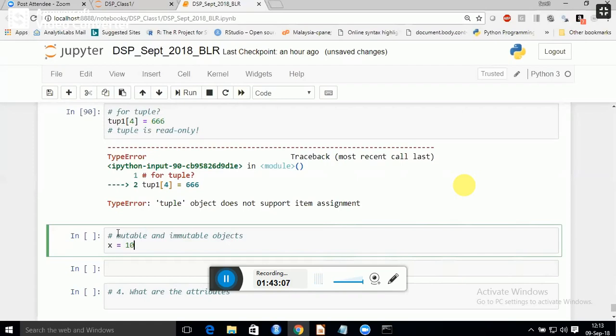x is equal to 10. x is being assigned some memory location, yes? Everybody agrees to that. And in that memory location, we'll have the value 10. Again, everyone agrees to this, yes?